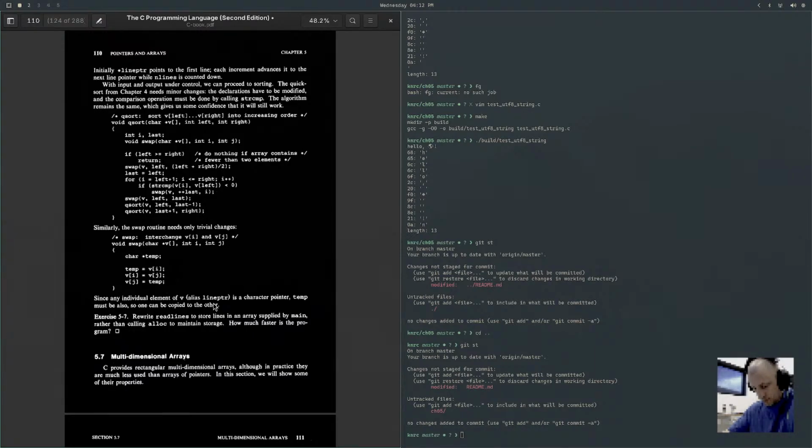All right. Exercise 5.7. Rewrite readlines to store lines in an array supplied by main, rather than calling alloc to maintain storage. How much faster is the program?